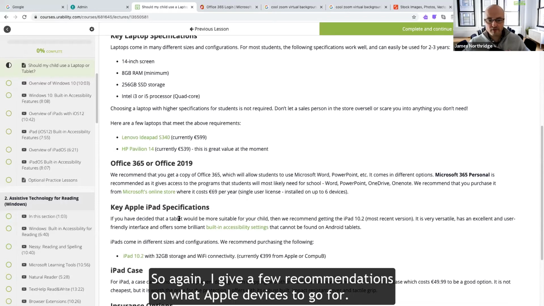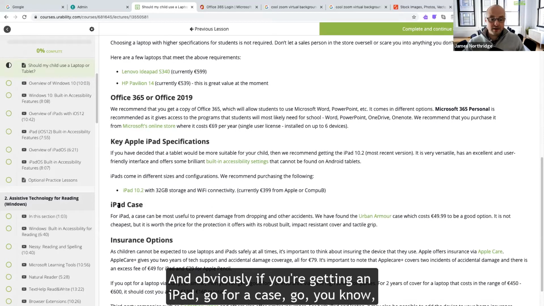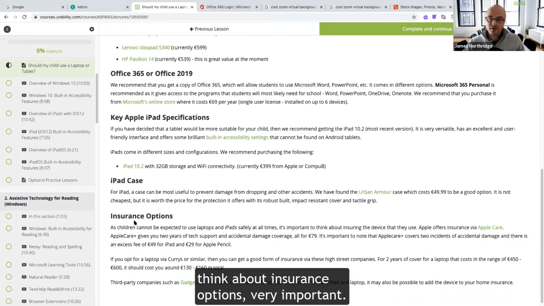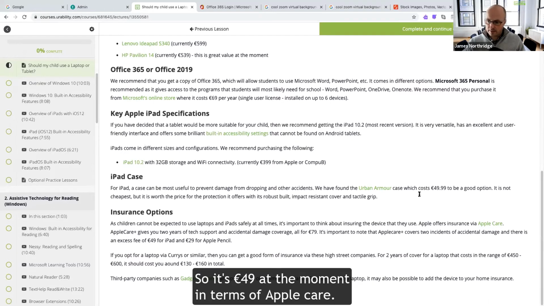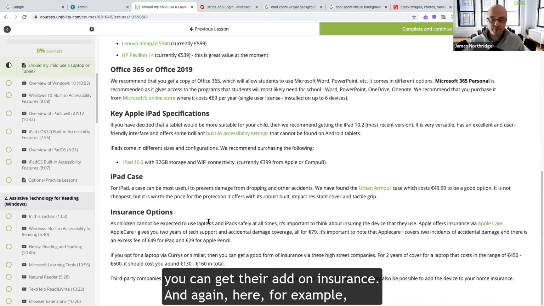So again, I give a few recommendations around what Apple devices to go for. Obviously, if you're getting an iPad, go for a case. Think about the insurance options. Very important. You can get Apple Care, which is well worth it. It's about €49 at the moment in terms of Apple Care. And if you do buy a laptop via the likes of Curry's, you can get their add-on insurance.